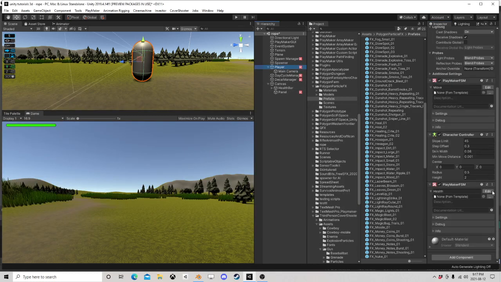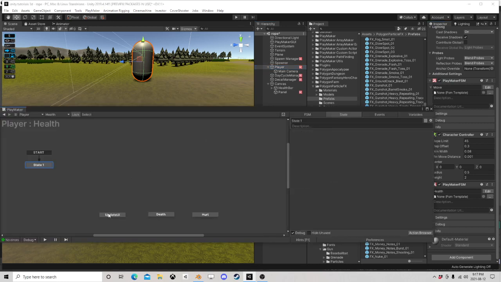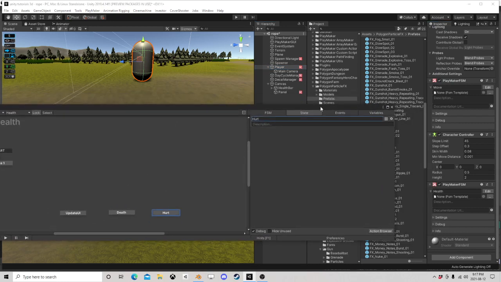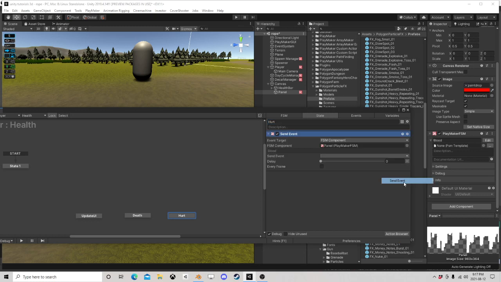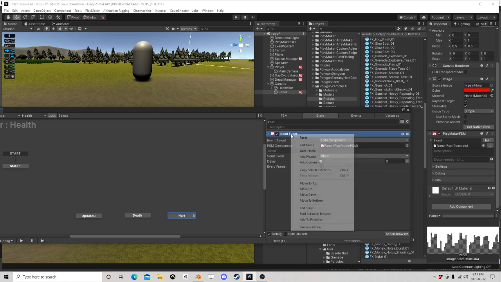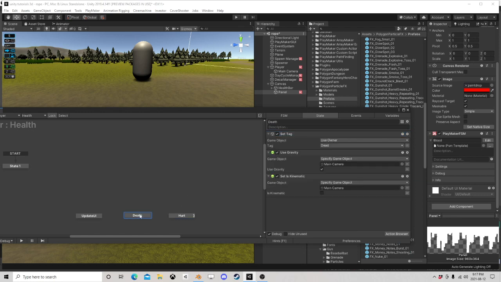So the player in the hurt, let's call this send event blood. And you know what? Let's also do that on death as well.